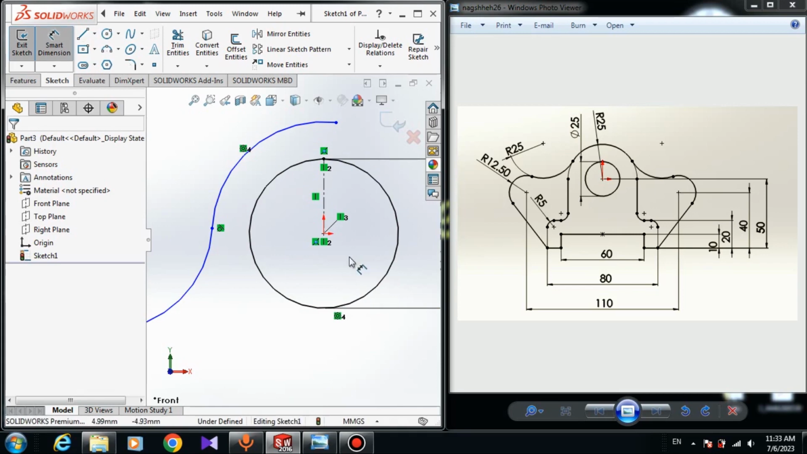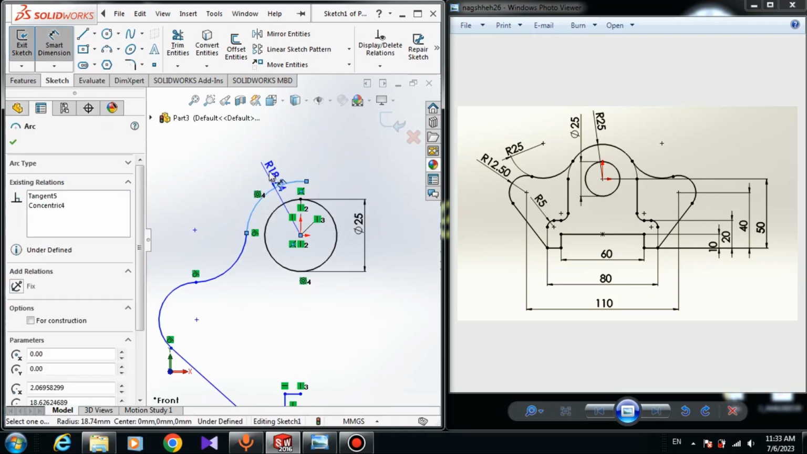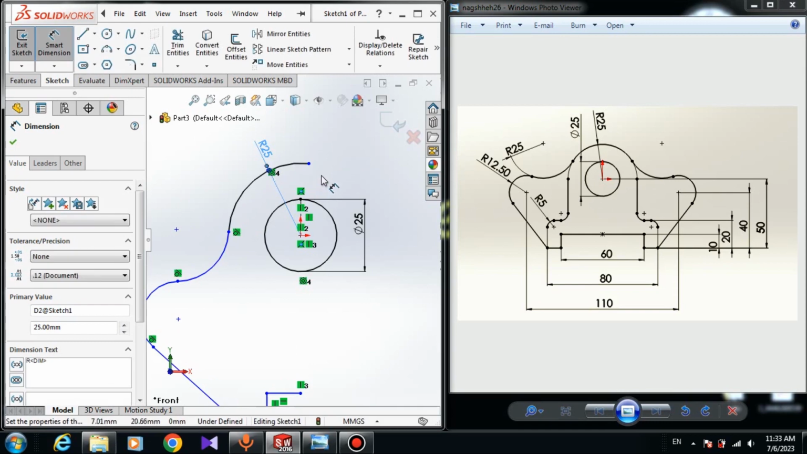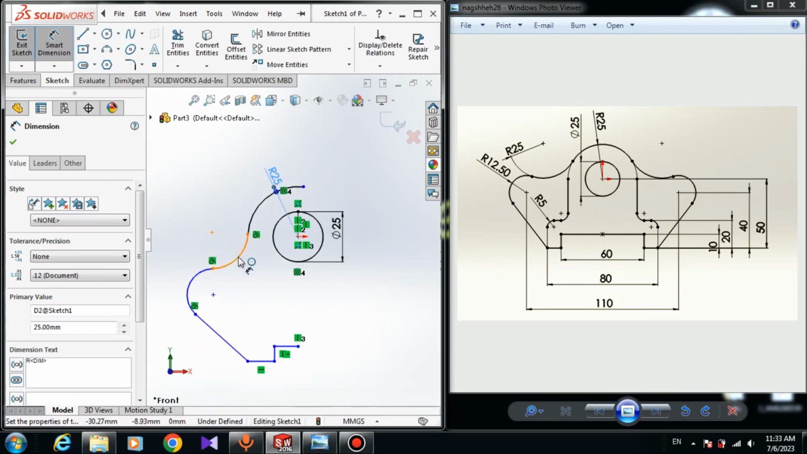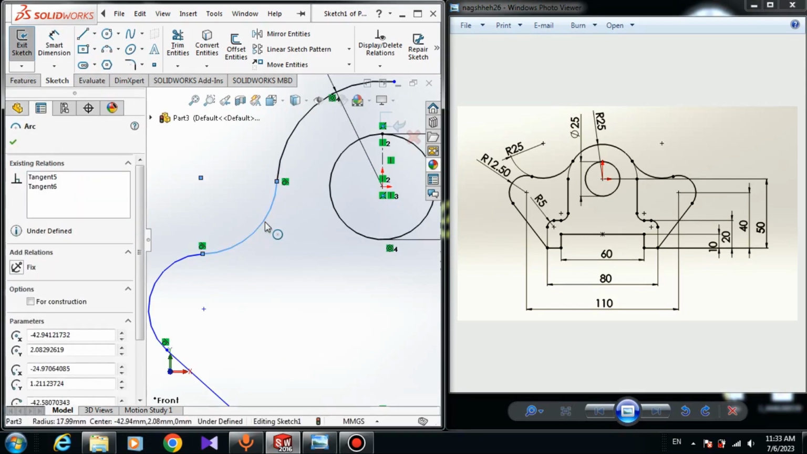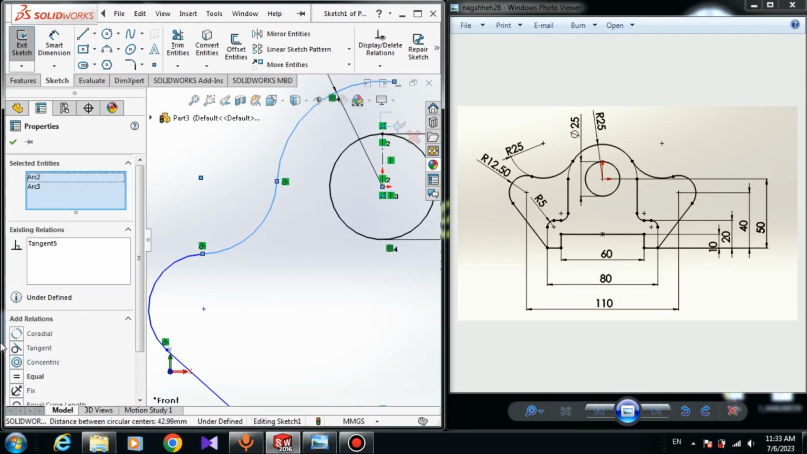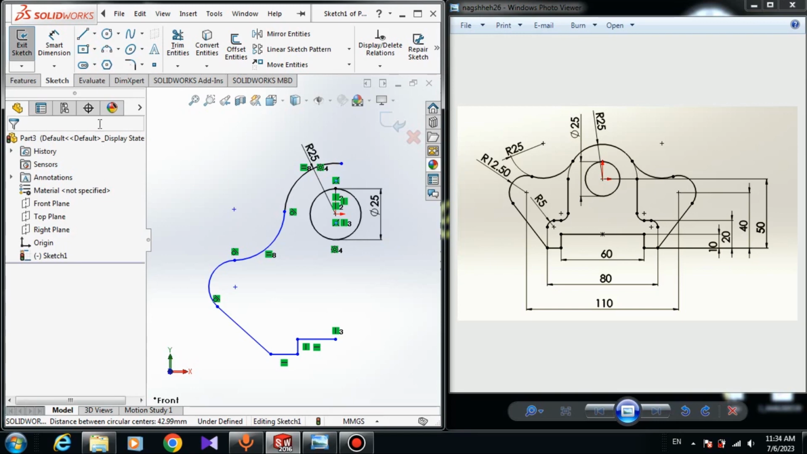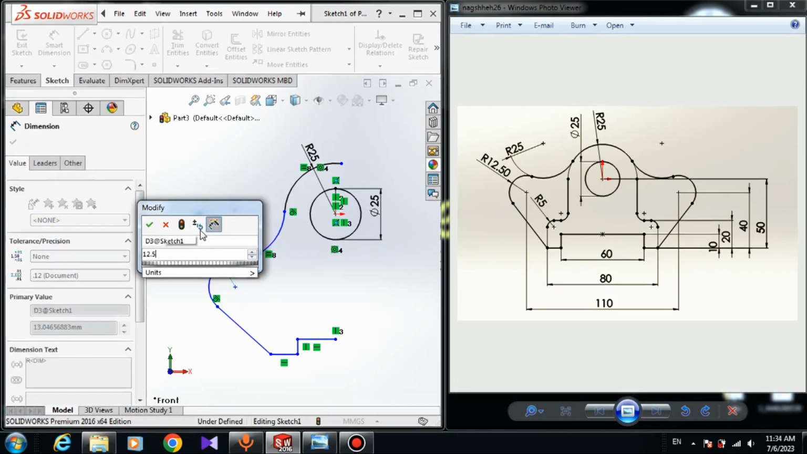So here choose a smart dimension and give this arc the dimension of 25 millimeter. So this is the radius of the arc, and the radius of this arc is 25 millimeter. So you can just hold the control button and choose this arc and this arc and give it equal relation. Now these 2 arcs have the same radius, and the radius of this arc is 12.50 millimeter.